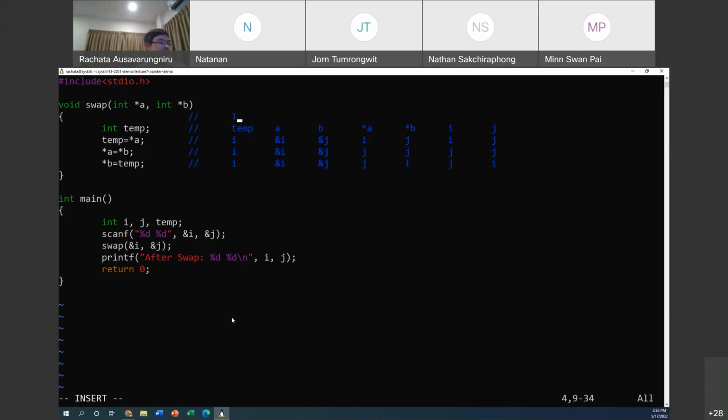So let me value table. I'm going to put this demo code out on the server, so you can take a look at that later. Is it clear? Any questions?